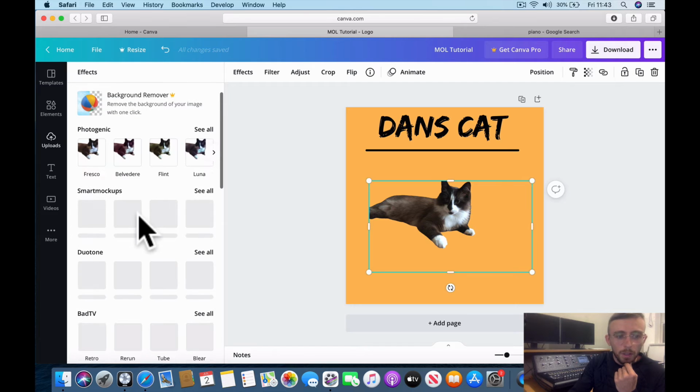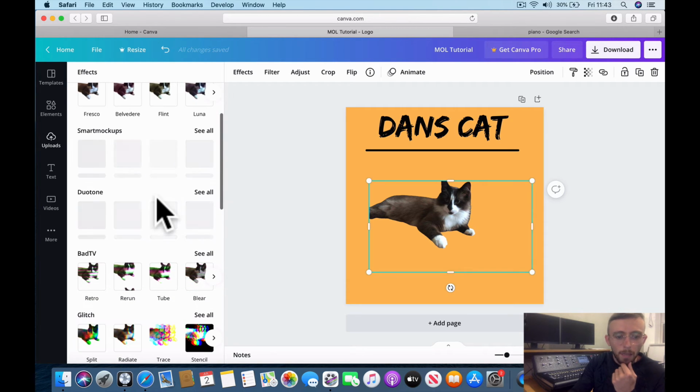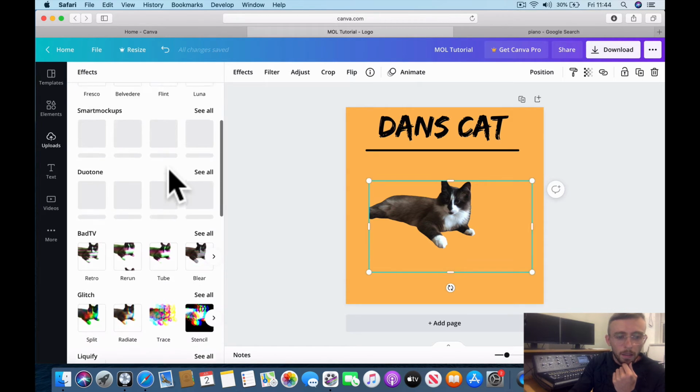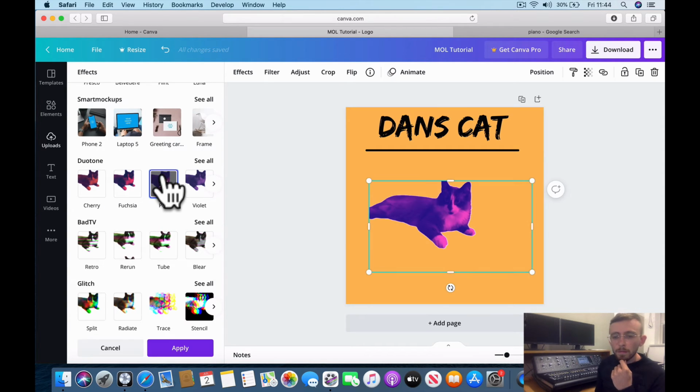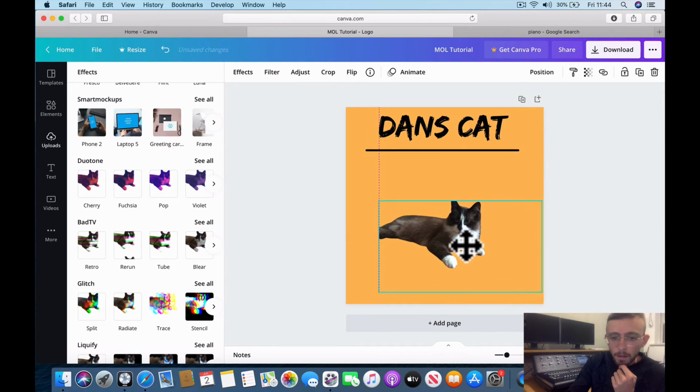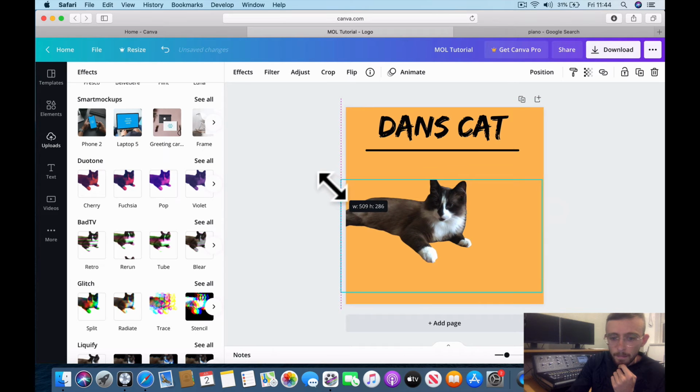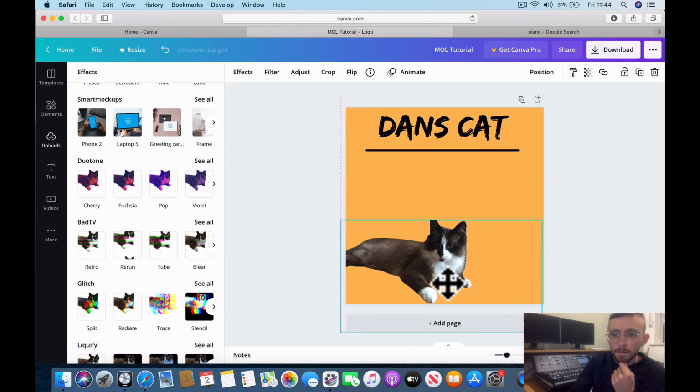So for example, we're going to turn Dan's cat pink. Let's see when they all load. Yeah, so there's a pink cat for you. I'm going to cancel that. So we've got Dan's cat just chilling.